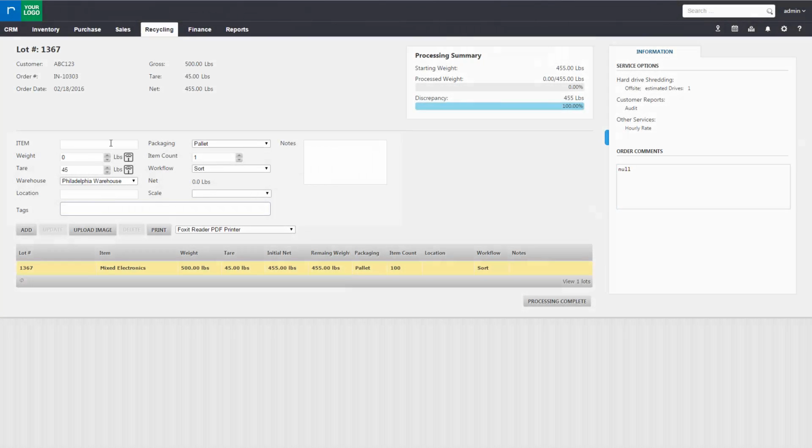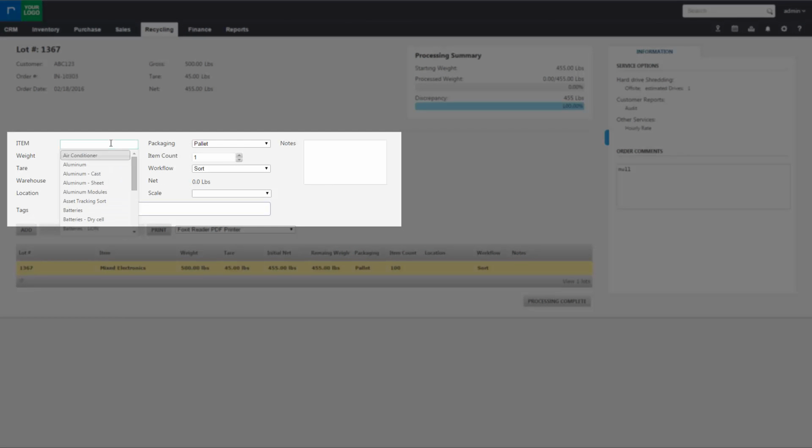The first thing you're going to do is go into the item field and select the master commodity associated with your sorting lot. In this case, I'm going to say computers. Select computer. You can change the packaging type, so if it's a pallet, Gaylord, or unit, you can add packaging in the system and tie weight to it. If I change it to Gaylord, you'll notice that the tare weight moved to 40. If I choose loose, tare weight is 0. You can configure that in the system settings.